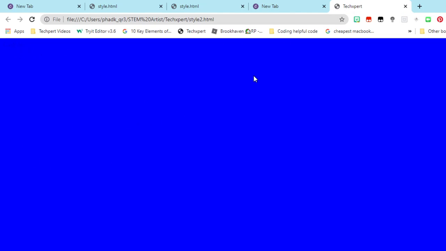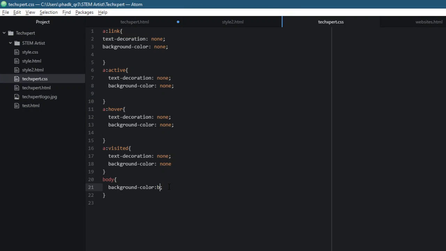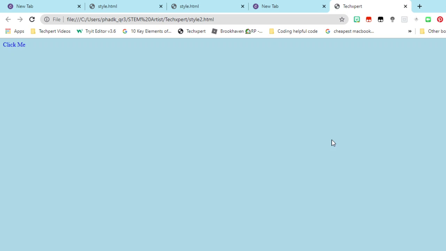So right here, as you can see, you see this ugly blue color, and we don't have any link. Well, we actually do, but it's hidden. If I zoom in a little bit, I don't know if you can see it, but there's a link right here. So I'm just going to change the background color to something good, like light blue. I think light blue will do the trick. So right here we have our link.